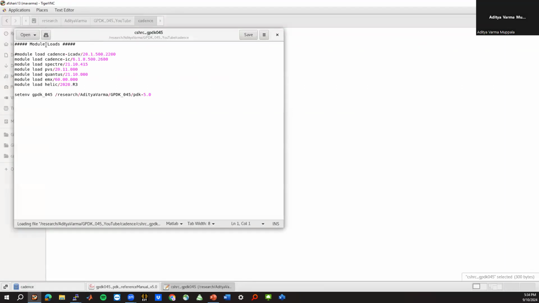So here I'm loading all the modules. I'm loading Cadence, the Virtuoso environment, Spectre circuit simulator. This is the layout physical verification tool. This is the X tool, the parasitic extraction tool. EMX is for passives like inductors and so on. And I think even Helix is for passives. Probably we won't be using Helix, but we might use EMX. So that's why I'm loading all these modules, and I'm telling it where the location of my PDK is. And that's the environment.